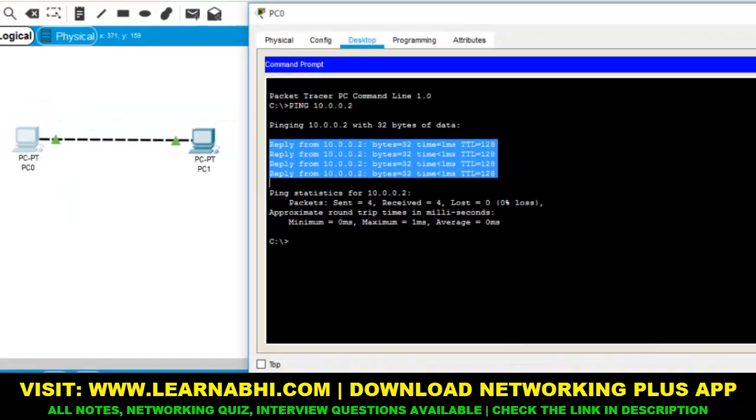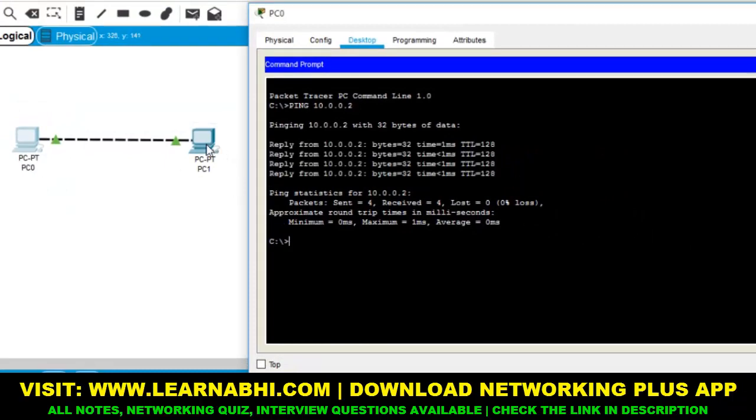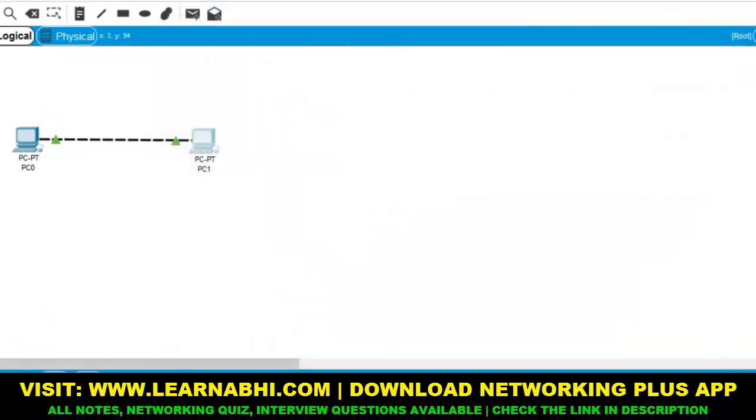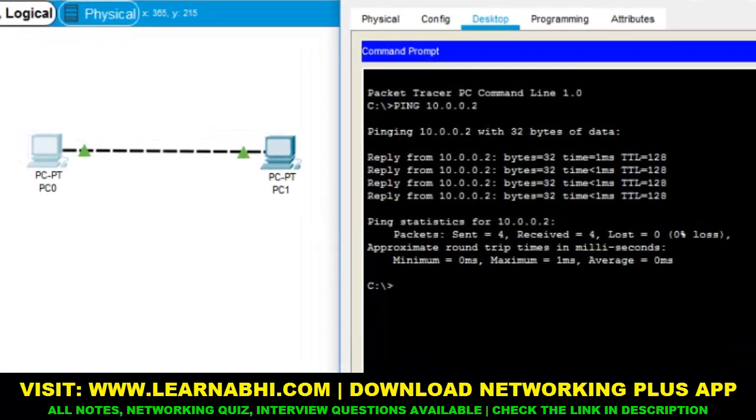Or let me show you one more example. Let's change the IP address. Instead of 10, let's change the first value to 11, so 11.0.0.2. Now see, this PC is assigned the IP address 10.0.0.1 and this PC is assigned the IP address 11.0.0.2. Are they able to communicate right now? Let's see.